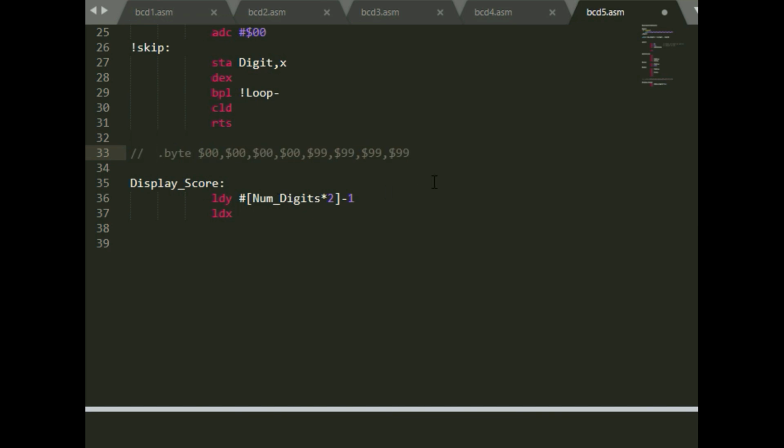In order to display the score, what we're going to do is take, starting from the right side, that 99 and look at it in binary. So let's see. We're going to take that 99 and in binary that's 1001, 1001. And so what we want to do is separate the first 9 from the second 9. We'll do that by using logical shifts to get the first nibble and the second nibble.